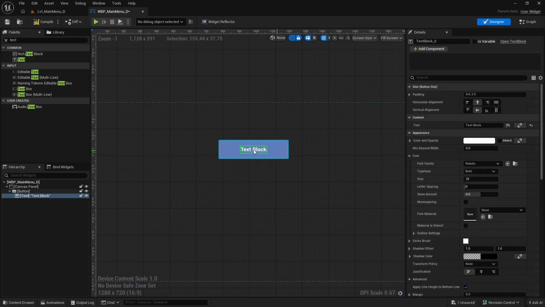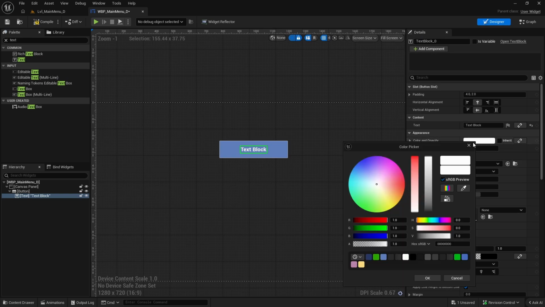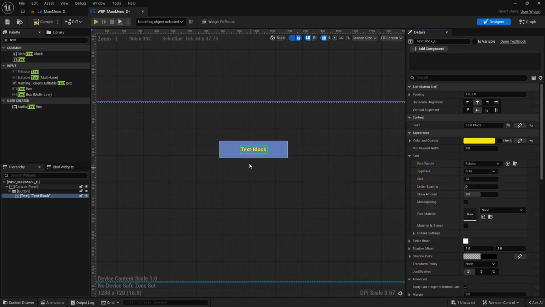Now you see I have selected the text again here, in the details panel. Here is color and opacity. Let's change the color as well. Let's go with, I don't know, for example, yellow. And let's change the text as well. It says here font, and the font size is how big it is. But I want to change the text, so I go here to the top. It says content text, and let's write here star.